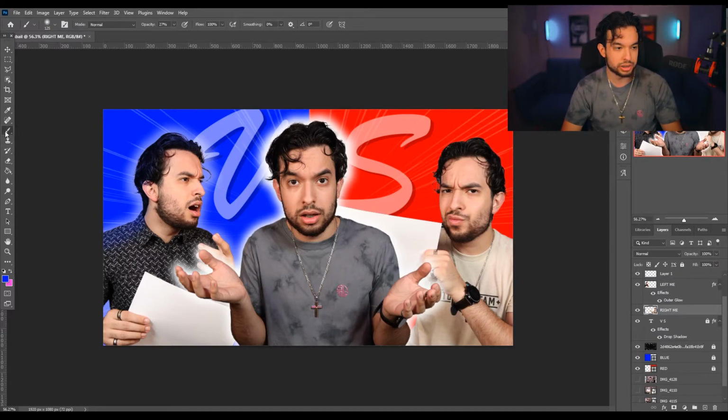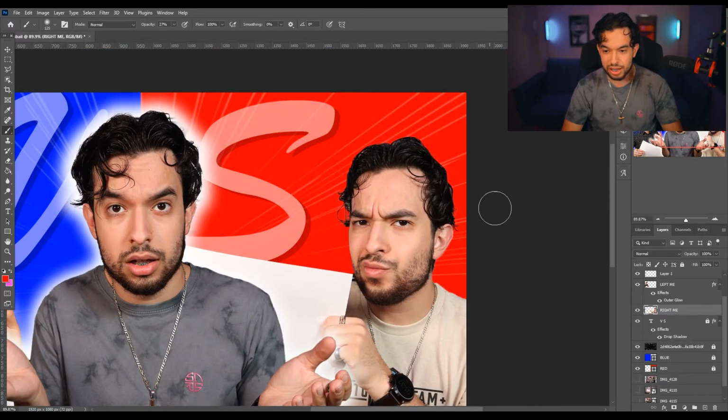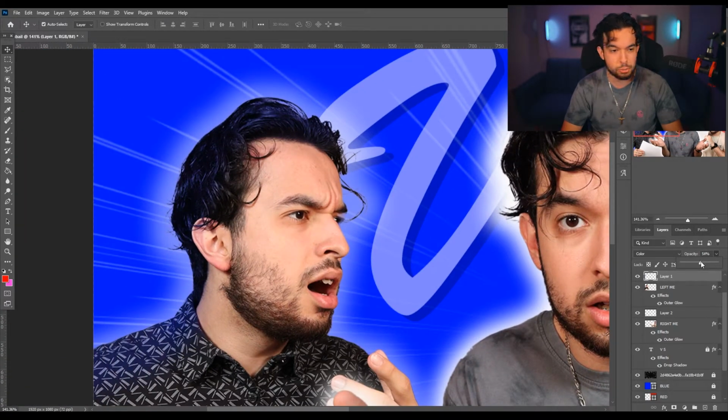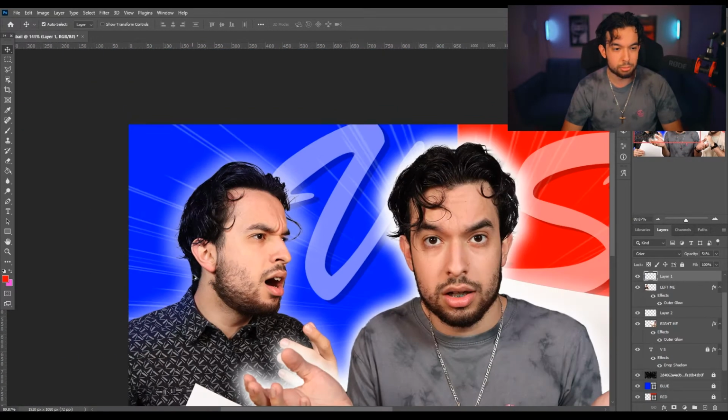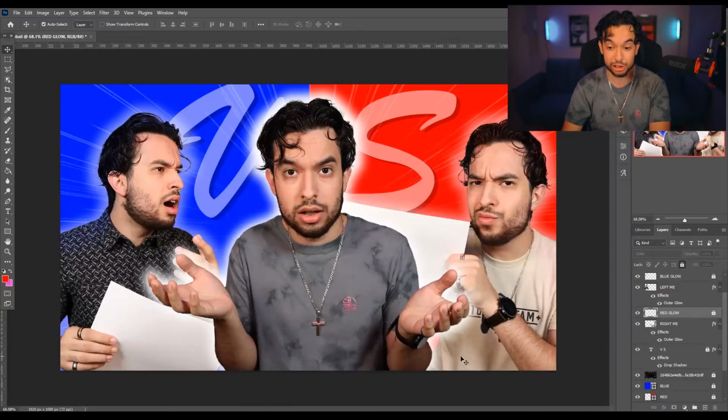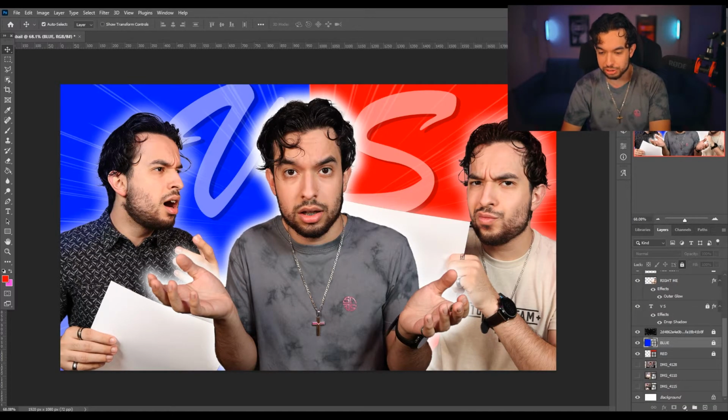I'm going to hit the brush, select red, create a new layer, go over myself with red. If any of the colors are a little bit too harsh for you, just bring the opacity down. That way it's a little bit more subtle, just like that. As you can see on this one, there is a glow coming out of the background that is very easy to do. Come over to one of the color layers, create a new layer.